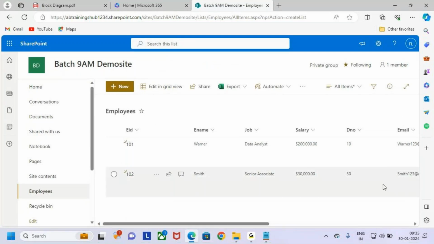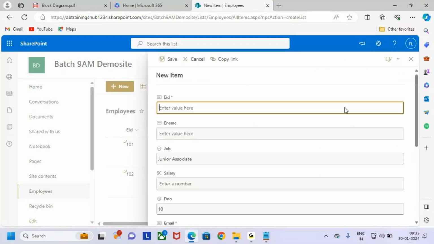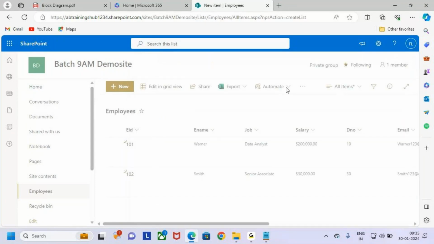So like this, there are two ways you can go and insert the data. What are the two ways? One is by using the edit in grid view, and the second one is what? Go and click on the new option. When I click on it, it is opening one form like structure where you can go and enter the data into the list. These are the two ways we are able to insert the data into the list.